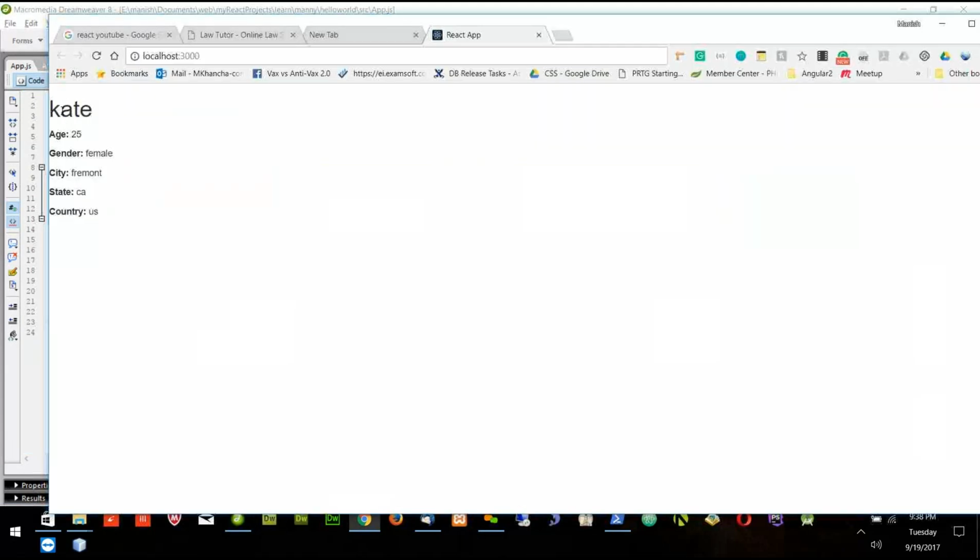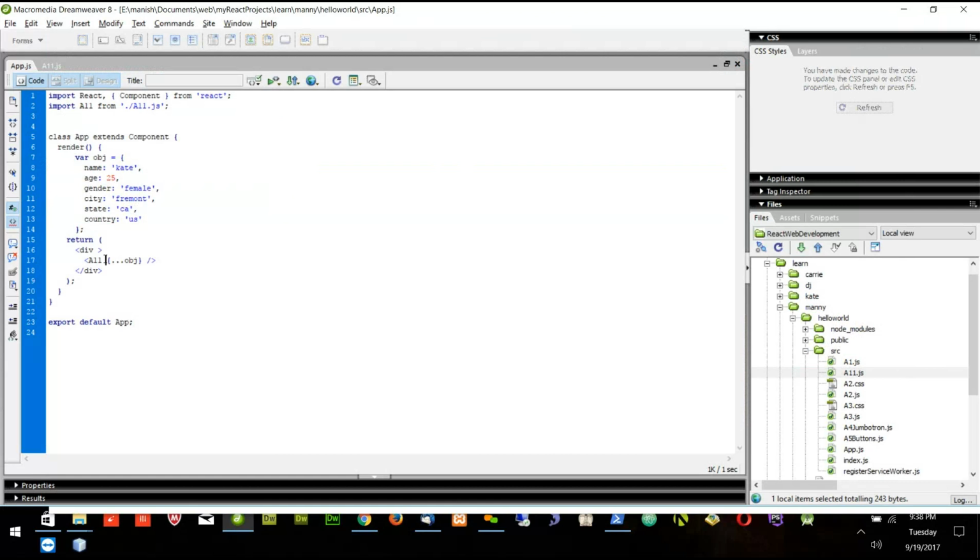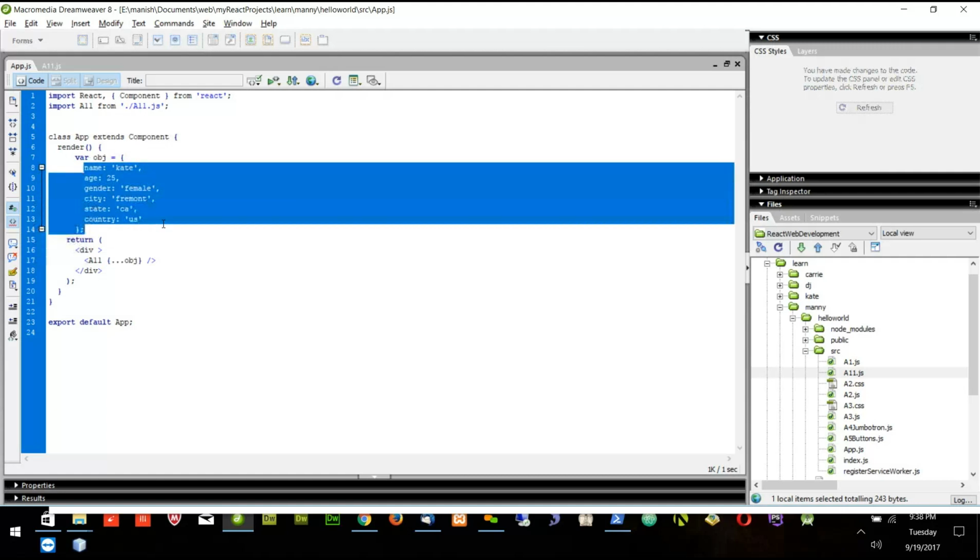So to see the demonstration, I'm able to see state and country also. I'm not passing it specifically here, but since I'm passing curly bracket dots obj, that means all these key value pairs are going to the other page.